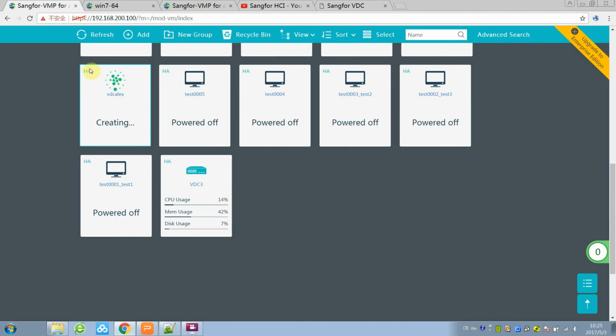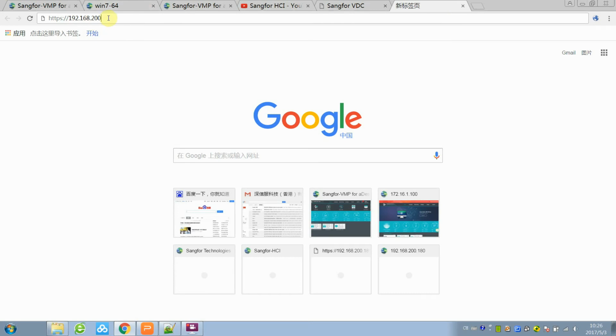The HA here means it uses shared virtual storage for a high availability design. So each piece of data in Adesk will actually be stored in several copies on different nodes to support high availability. So we go to the VDC console. We need to power it on first. Okay, it's powered on. And then we go to the VDC IP address for configuration.